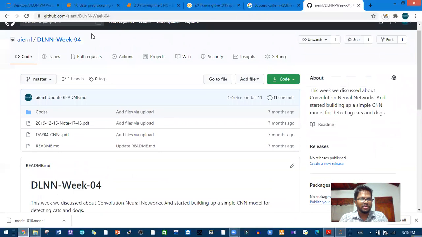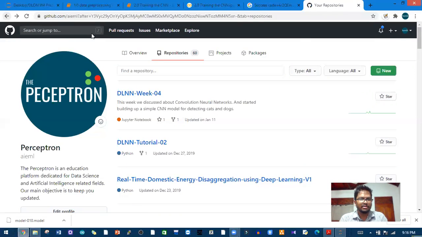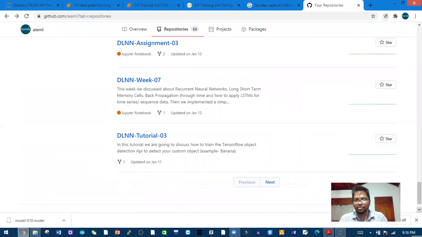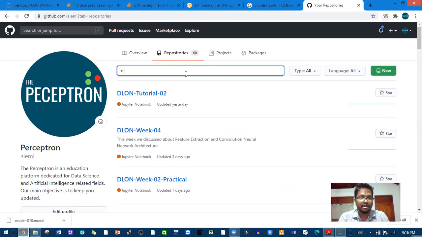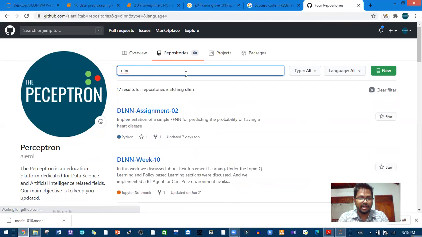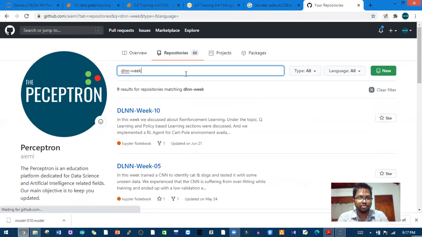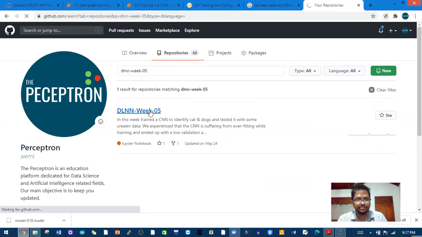So what you have to do, basically I will drop this in your WhatsApp group. You have to go to this repository and find the respective week, right? Week 5. What you are going to do on week 5 is here, right?